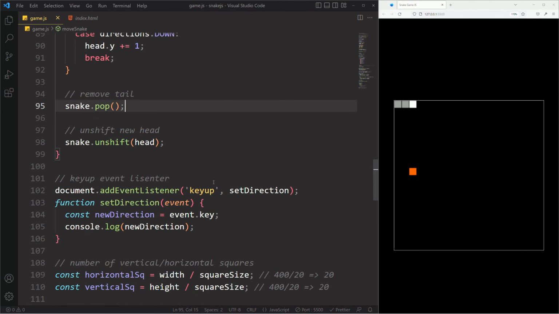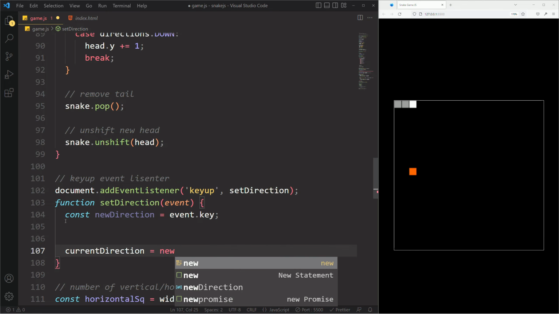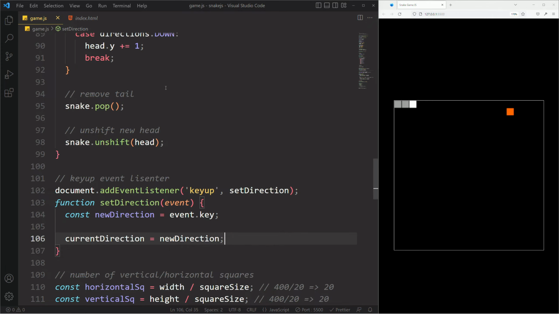Now all I need to do is go into my add event listener. Instead of just console logging the new direction, I need to set the current direction equal to the new direction here, and I'm going to hit save.